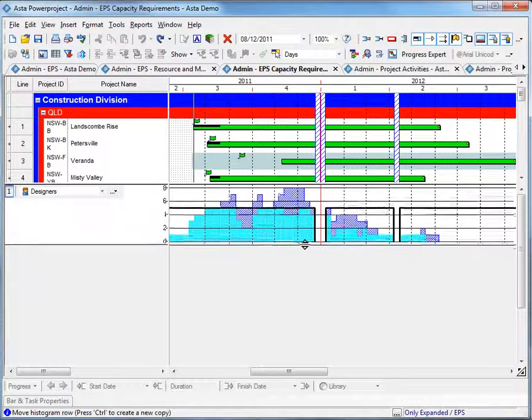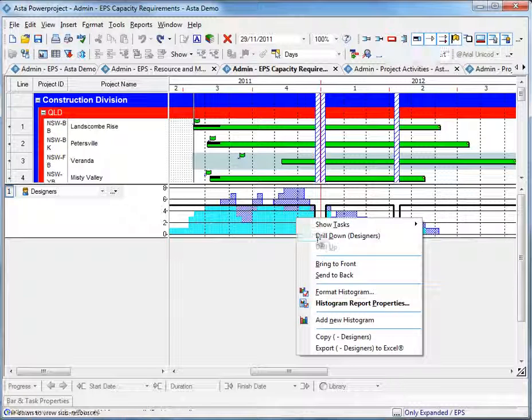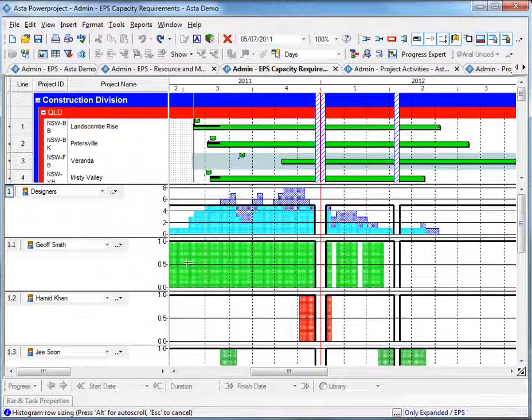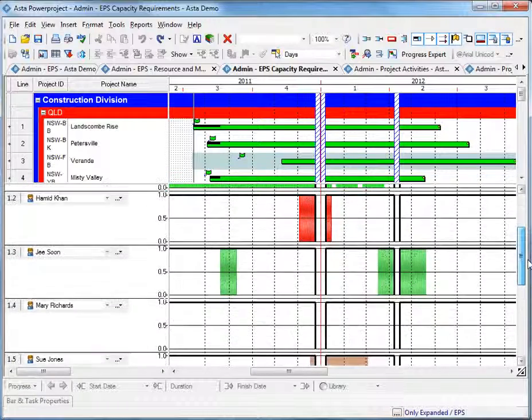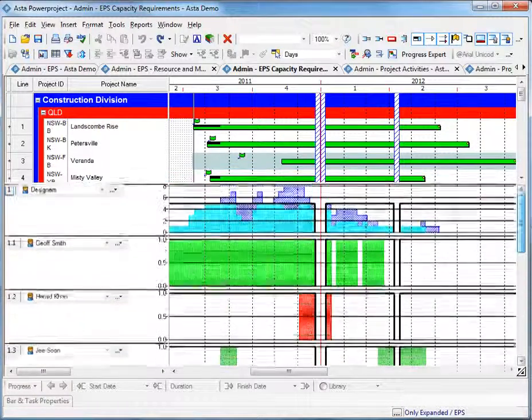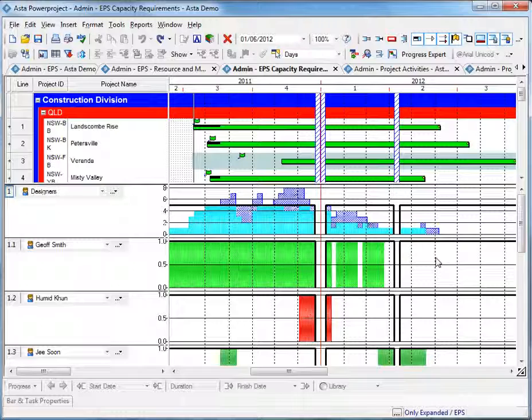drill down in these histograms to look at the individual allocations of individual designers. So within the designs I have a team made up of Jeff Smith, Hamid Khan, G Soon and Mary Richards, and I can see when I'm allocating resources who has work to do.